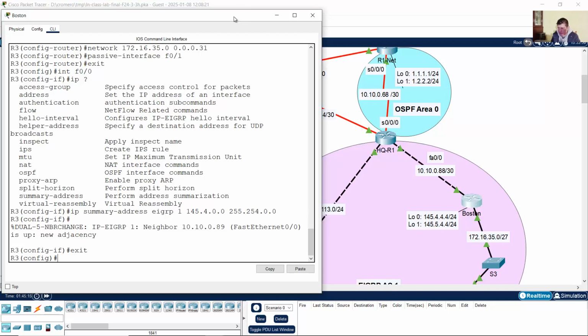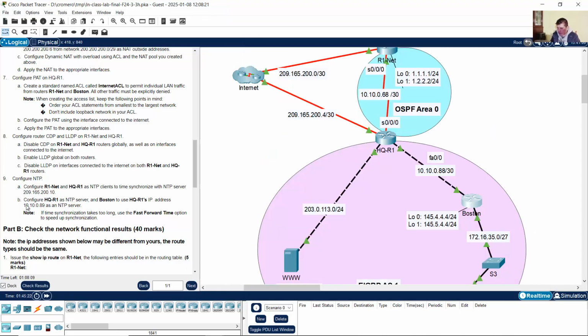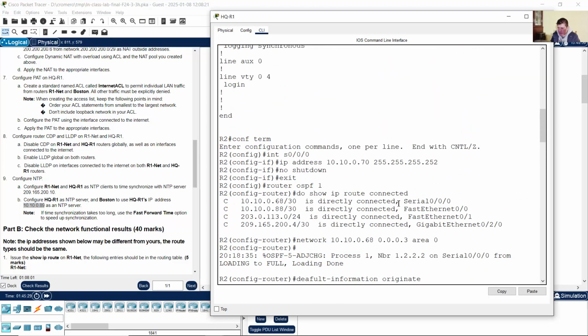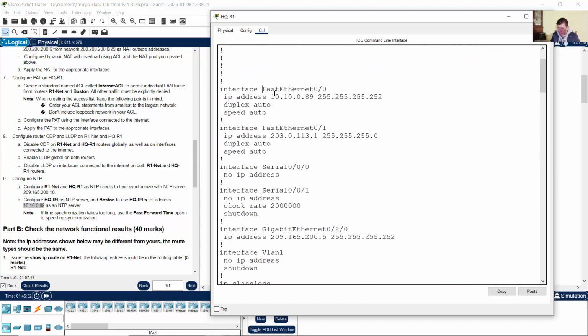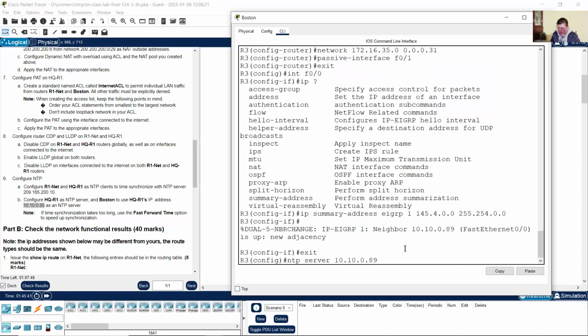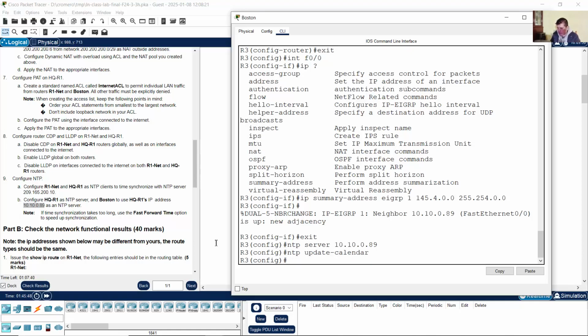Go to Boston. ntp server, and use the IP address of HQR1, 10.10.0.89, which is the FastEthernet 0/0 IP address. Okay, FastEthernet 0/0, okay, and ntp update-calendar. Very nice.